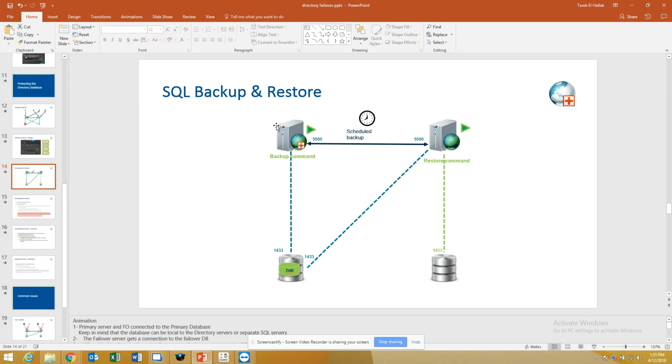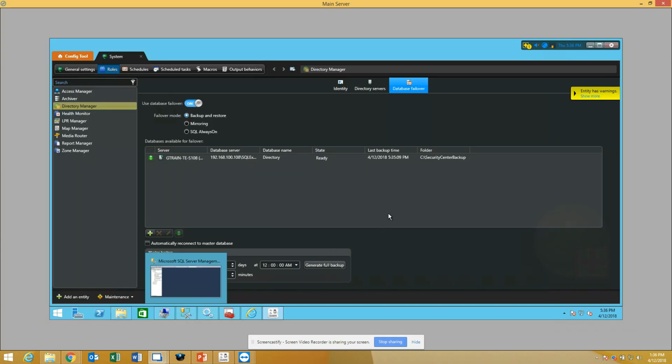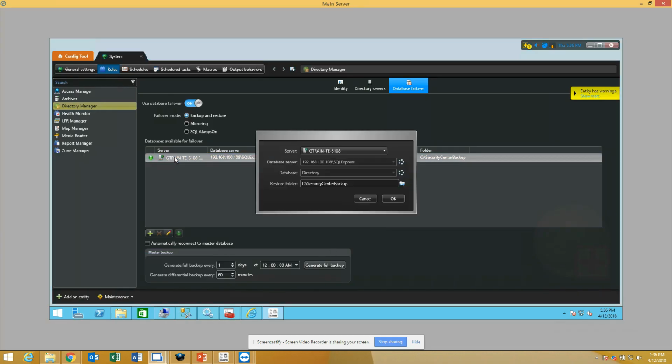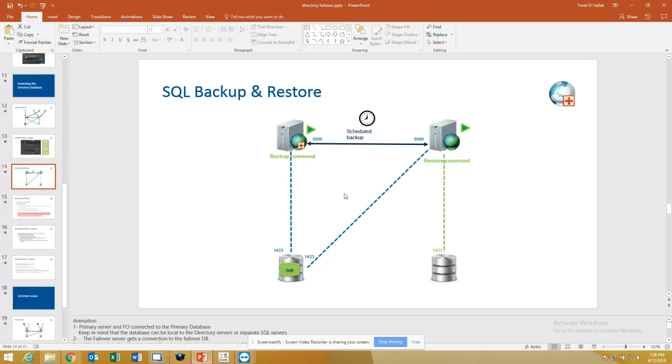So where are those folders being set? Those folders are being set from right here. If we take a look at this server and this line, this is in by default because this is your main directory. But you're going to have to create the second line for the second server. So this is the server that is running the main directory. That's the database name, that's the database instance. This is the database name, and that's the restore folder. So it's C Security Center backup on this machine.